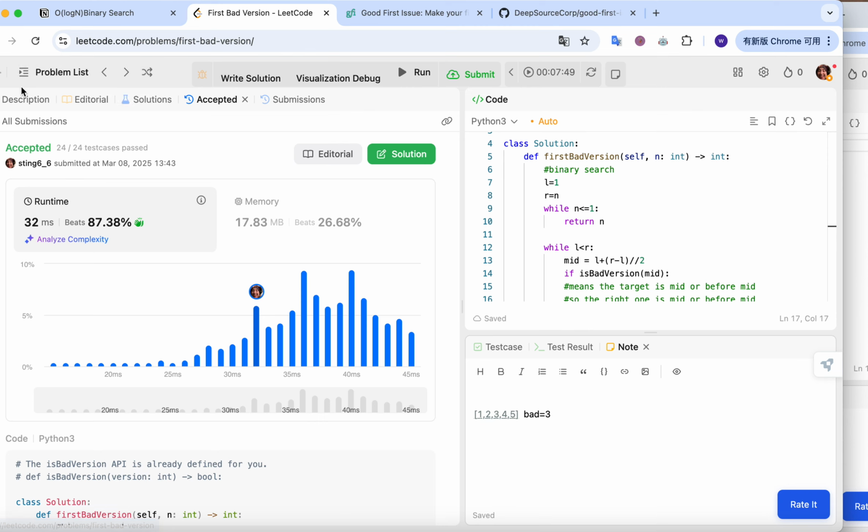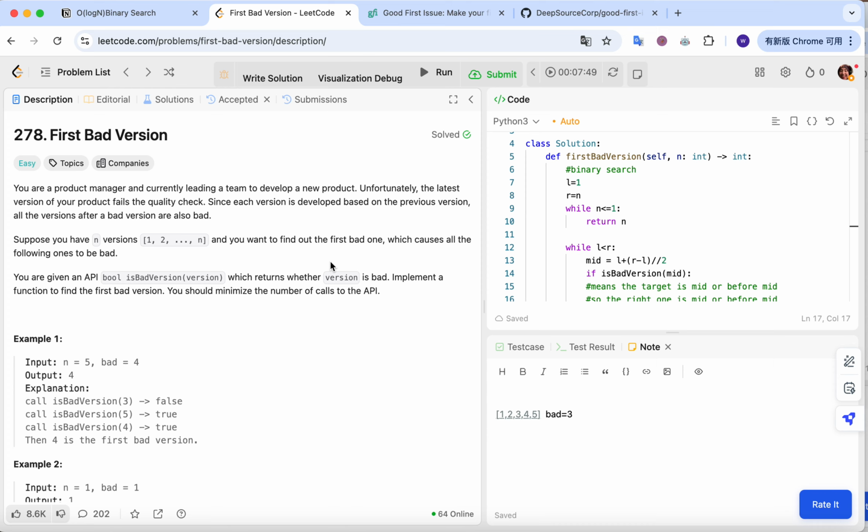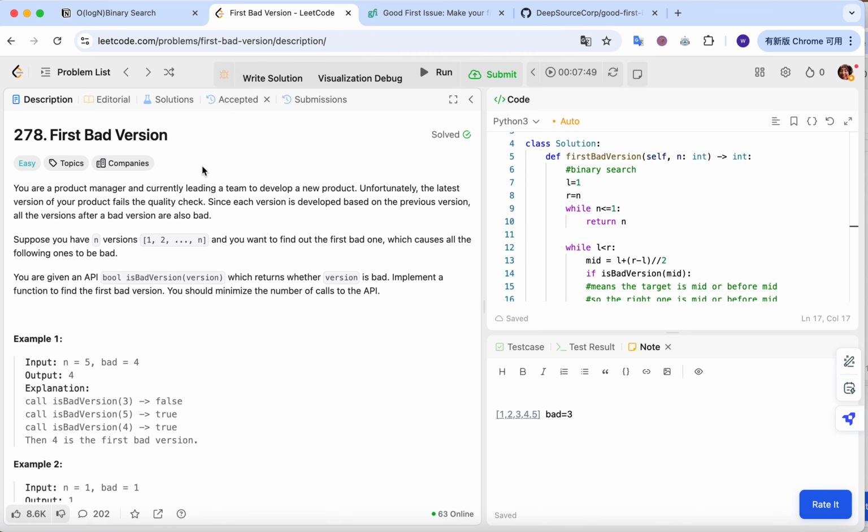There are two problems, and let me give some description about these two kinds of problems. The first is the first bad version, and this problem is very interesting because it gives you a condition: you are a product manager developing a new product. There are some versions that are bad, and it's based on the previous version. So you need to find the first bad one.